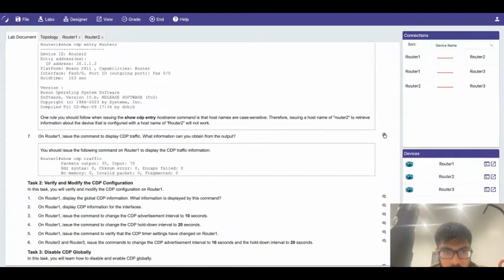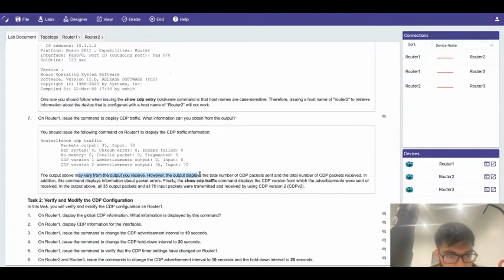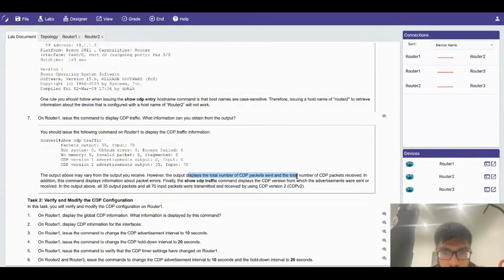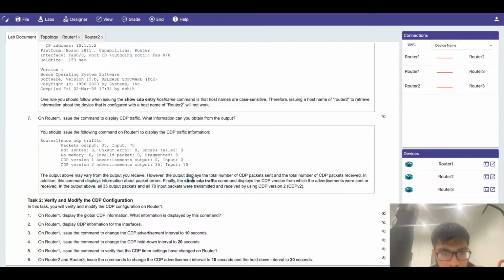All right, so show CDP traffic. The output may vary from the output you receive. However, the output displays the total packets sent and the total number of CDP packets received. In addition, this command displays information about packet errors. Finally, the show CDP traffic command displays the CDP version from which advertisements were sent or received. In the output below, all 35 output packets and all 70 input packets were transmitted and received by CDP version 2. So only having traffic for CDP version 2 there.